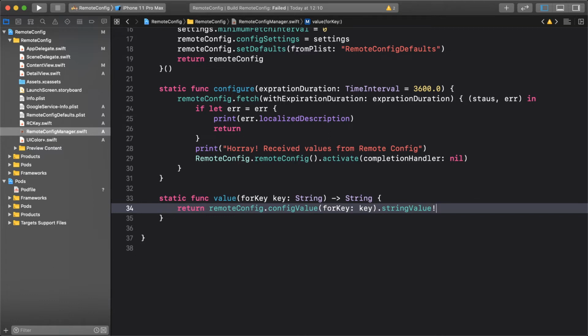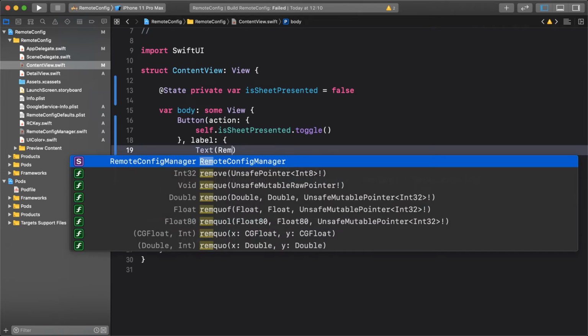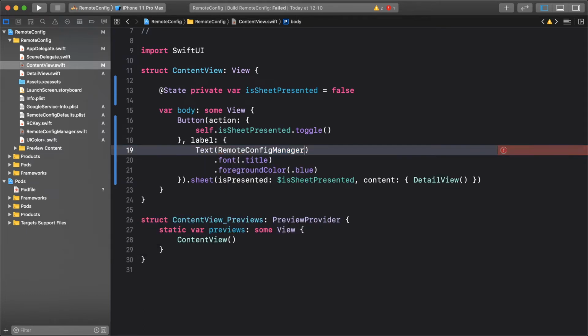So how to use this, and here comes the fun part. Let's just go back to our content view, and let's just talk a little about this tap me, and that is for the RC key button text, and it's really easy. So let's just, again, this is a string, so we can just start typing in here because the text requires a string. We are going to use the remote config manager dot value, what we have just created for our key, and that is an RC key and button text. There we go. How awesome was that?